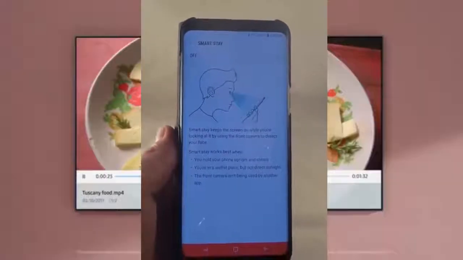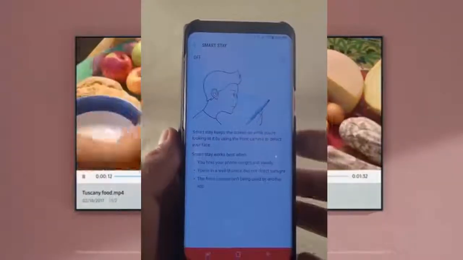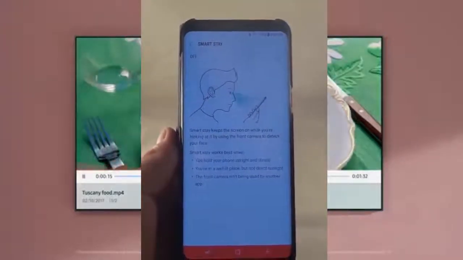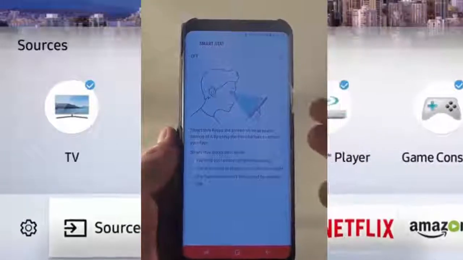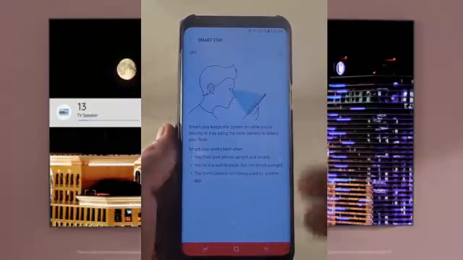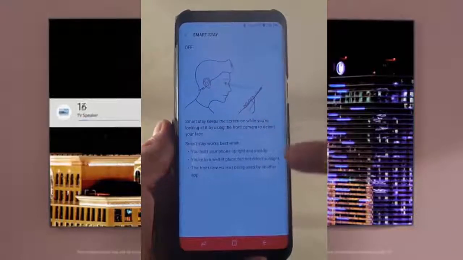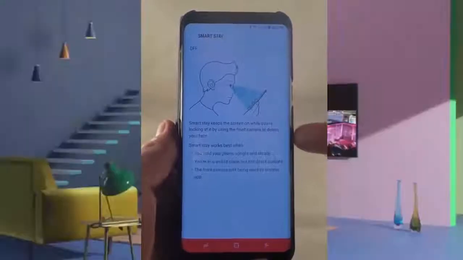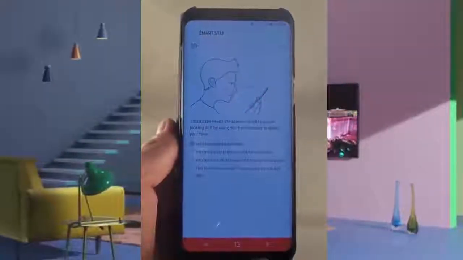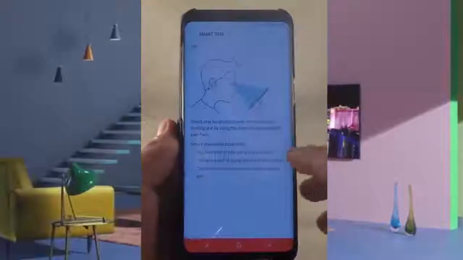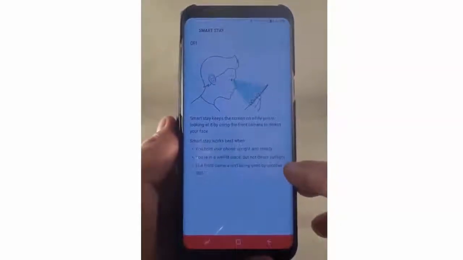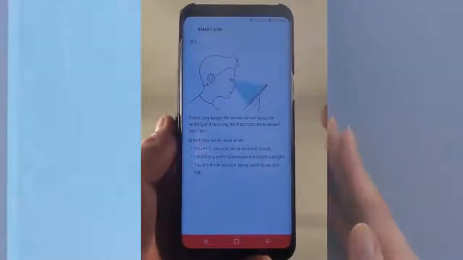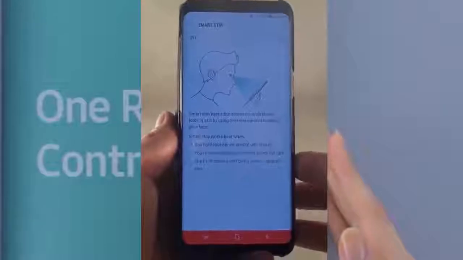Smart Stay is back, and you're able to use the front-facing camera to make sure that you're still looking at the screen, so it stays illuminated. If your screen timeout is 30 seconds but you're reading a book, maybe on Nook, or you're reading something, this is a way to have your phone stay illuminated as your face is still being detected looking at your screen. You want to make sure that you hold your phone upright and steady, in a well-lit place but with no direct sunlight, because if direct sunlight hits the camera, it's harder to pick up your face.